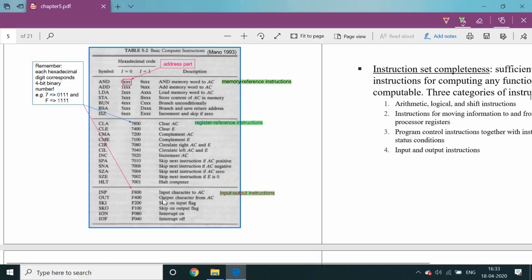Coming to register reference and input output reference instructions, these are a little bit easy compared to those. See here, CLA means clear accumulator. CLE, clear E. E represents the carry bit: after performing any addition operation, if some carry is generated, it is stored there. In some processors it is represented as C, carry, but in this case it is E, which has the same meaning as carry. So if any carry is generated, that single carry bit is stored in E.